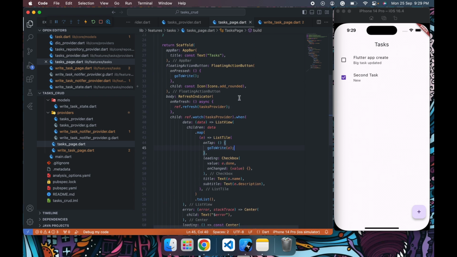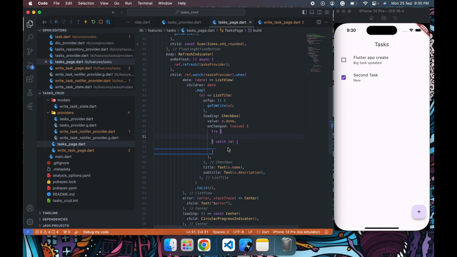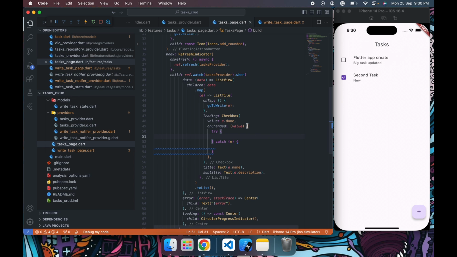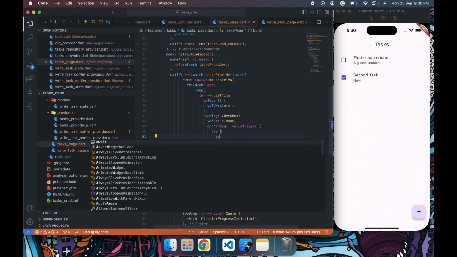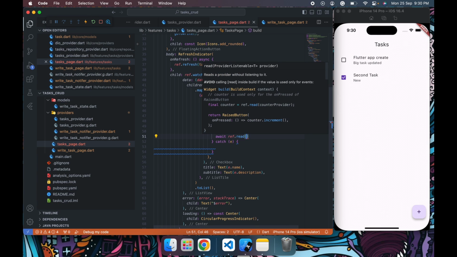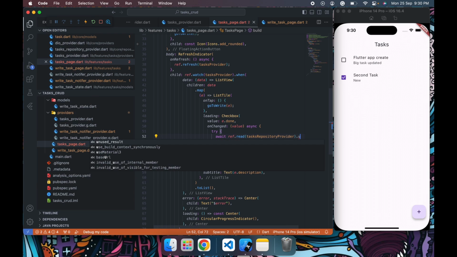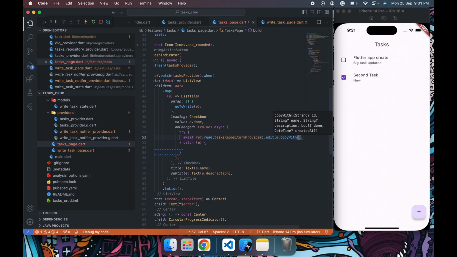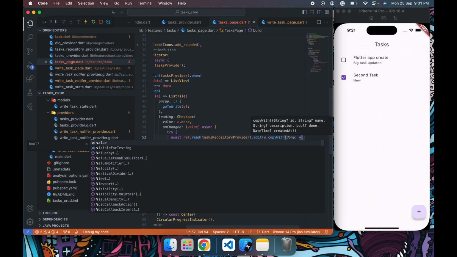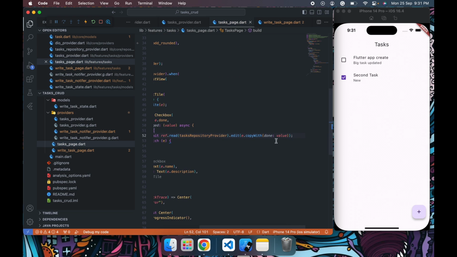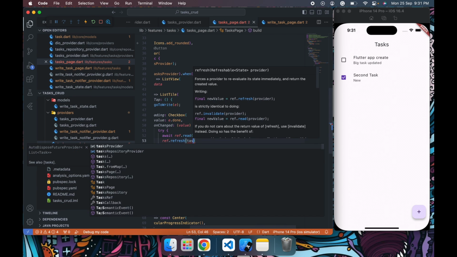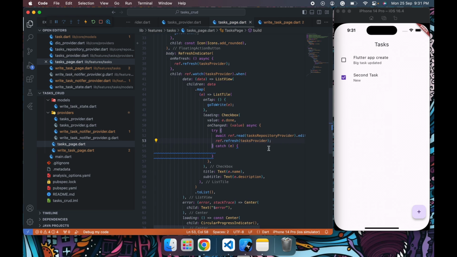Now we'll also do this checkbox thing in try catch. What I will do, I'll just access the repository provider directly here. Task repository, update, edit. Okay, edit, then e dot copy with, and done will be value. And directly I will replace that provider, task provider, and it will replace.